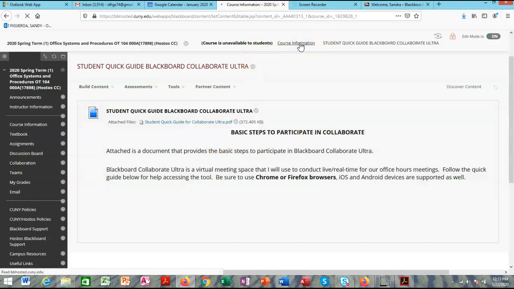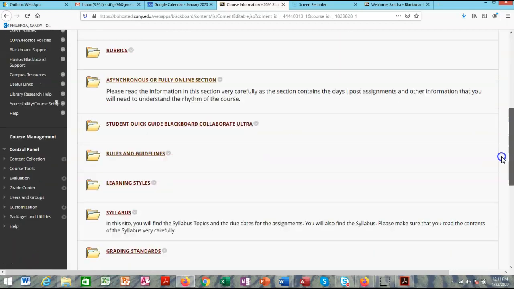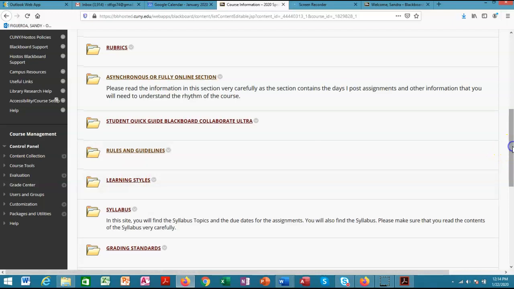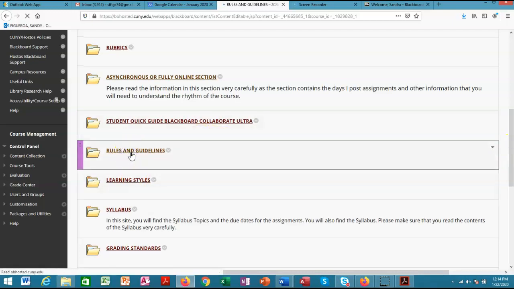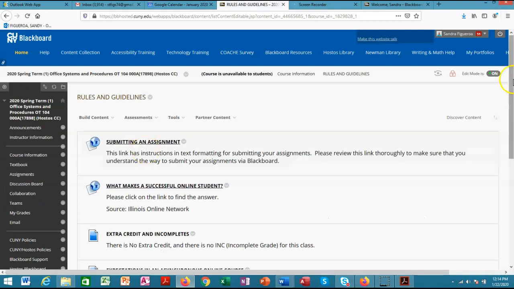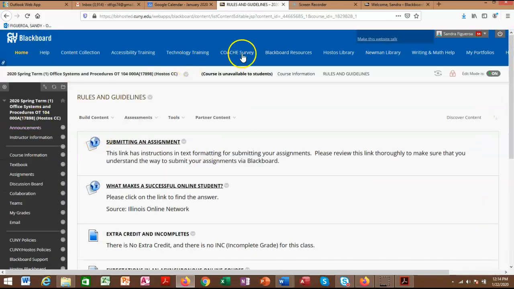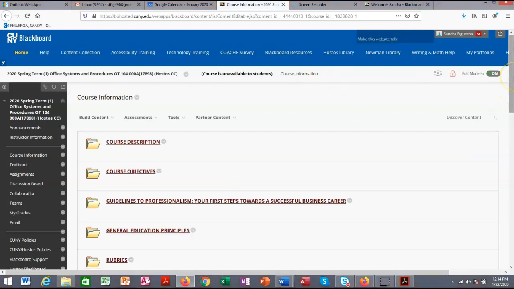Okay, go back to course information. Rules and guidelines, I've already discussed that in the syllabus, and the learning styles. Just to make sure, I'll go over this very quickly with you. Extra credit, expectations in an online course, the assignments, and I'm pretty good at responding to emails and texts. Speaking of emails and texts, I would prefer that you send me an email or a text. Please do not leave a voice message on my cell phone. Some of you just call and don't even leave a voice message. I would prefer to see something in writing, either a text or an email.